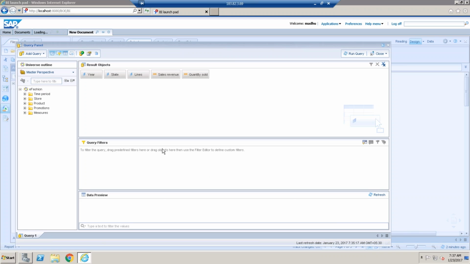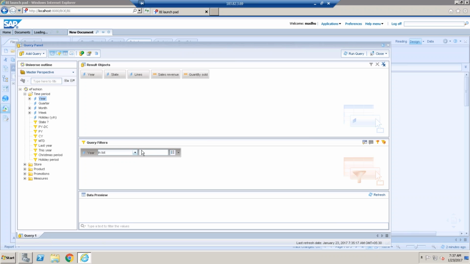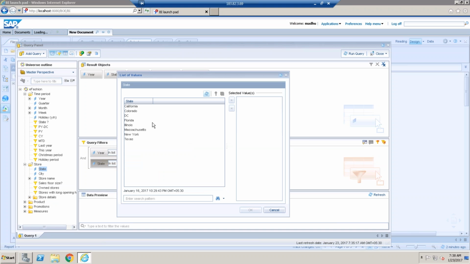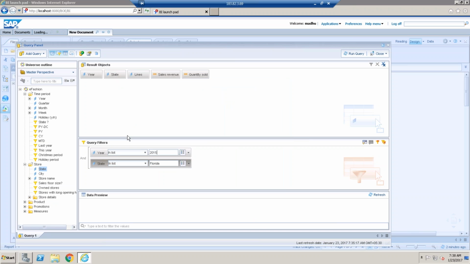Then here you can see the query filter. Year is equal to 2015, and I am looking for a specific state. State is equal to, and instead of typing a value, you can select values from a list, the LOVs. These are the LOVs. Say I just want to see the Florida data, 2015 and Florida.